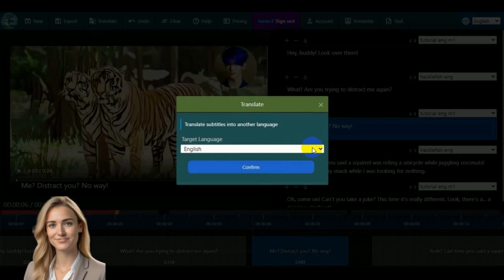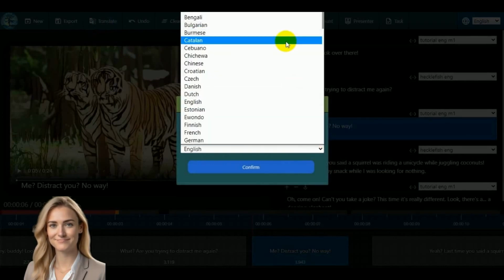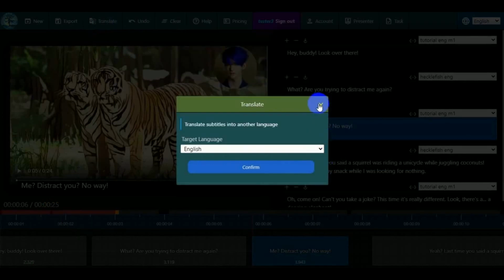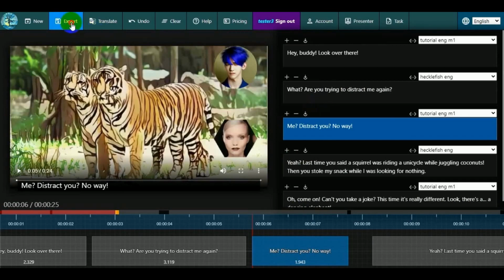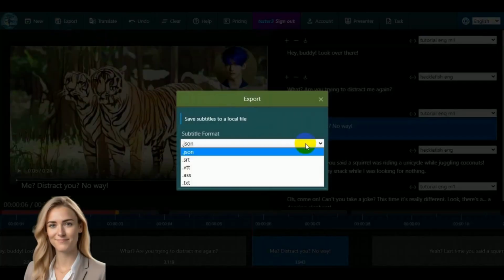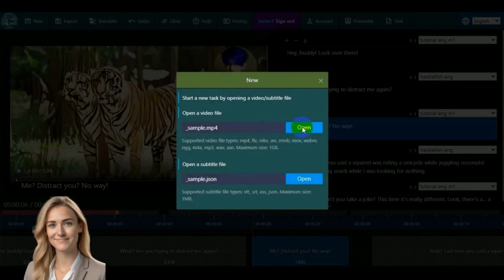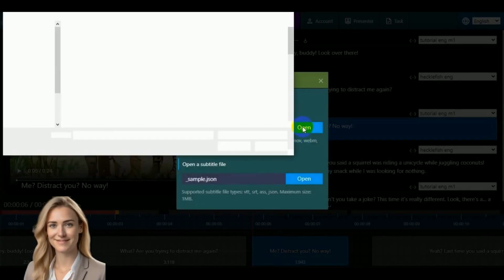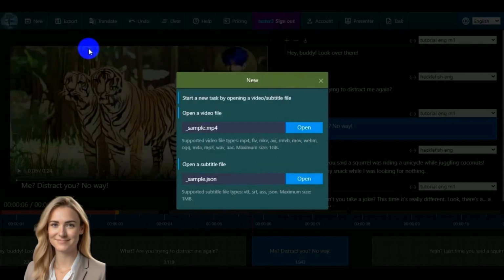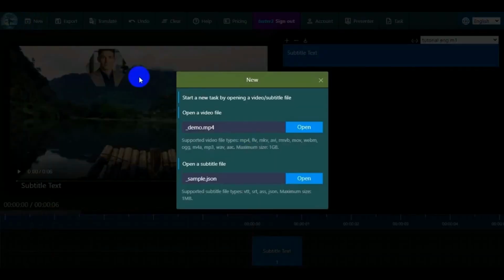Translation among 80 languages, for all subtitle text in one click. Export the subtitles in JSON and 4 other standard formats. Start a new task by opening a video file, and type in subtitles or open an existing file containing subtitles to edit.